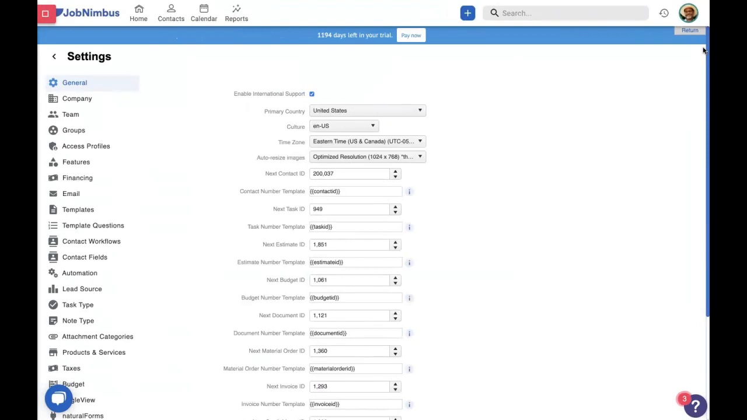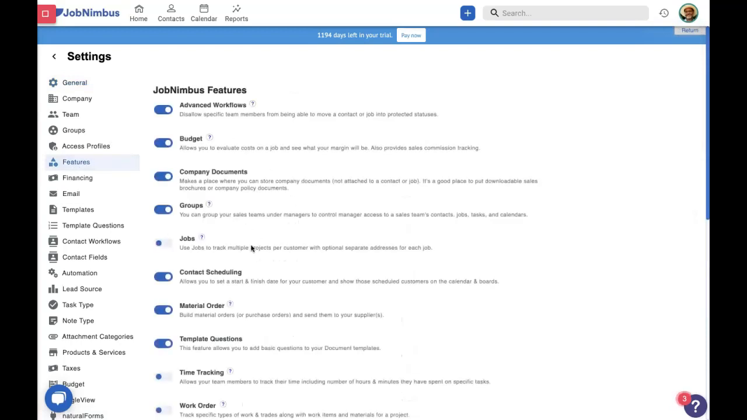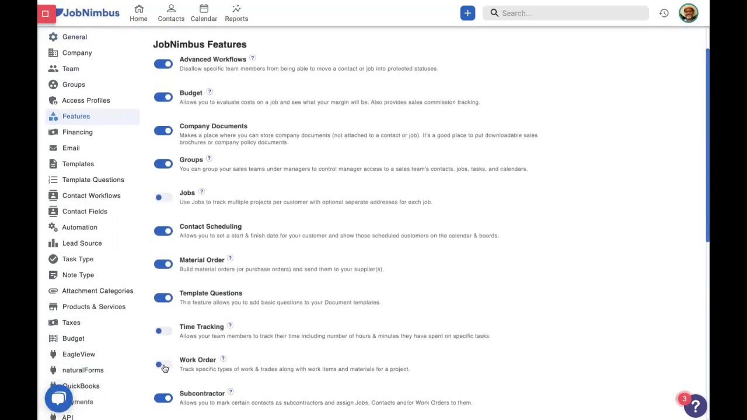All right. So the first thing we need to do if we want to use work orders is we have to turn the feature on. Now, if we're going to do that, the first thing we have to do is come to our settings, click on your picture or initials in the upper right, choose settings. And then we're going to have to come over here to features. Here we are in features. And here is work order. So we're just going to turn this on.